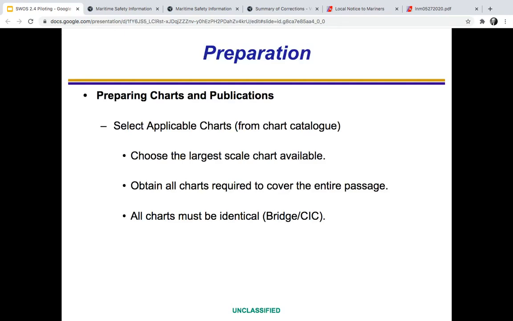So when we want to prepare our charts, we want to first select the charts that apply to our voyage, whether it's just a port visit or an entire ocean-going voyage. We want to grab the most detailed charts available. That is to say, the largest scale charts. Those are the ones that are going to make sure that we aren't missing any potential navigational hazards or other details that we really want to make sure that we are aware of as we travel to a new place or perhaps a familiar place.